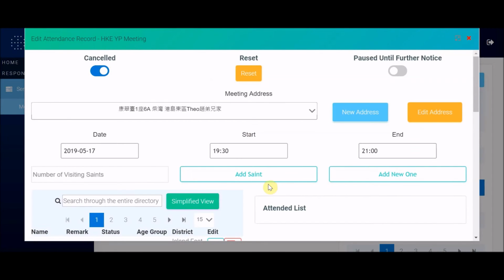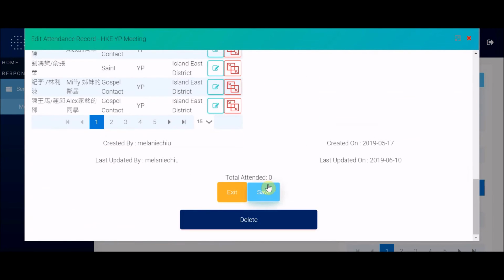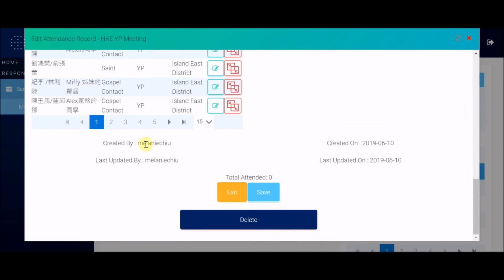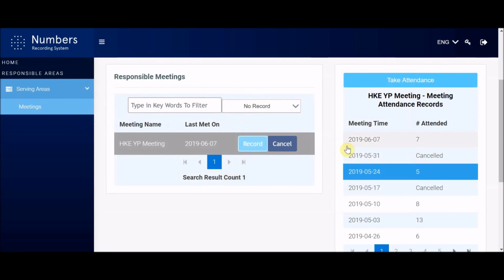And if you made a mistake with any of the changes, then you can just go back into it and click edit, and it'll tell you the last time that it was updated, when the meeting was created, who created it and who updated it, because sometimes you might have the district admin who also has access to this account, or another saint who may take attendance for the same meeting.